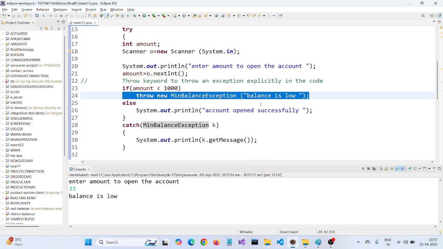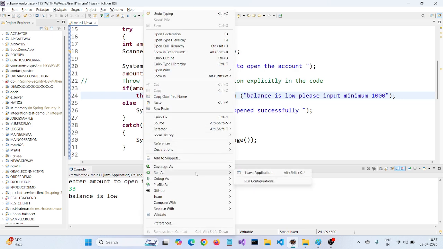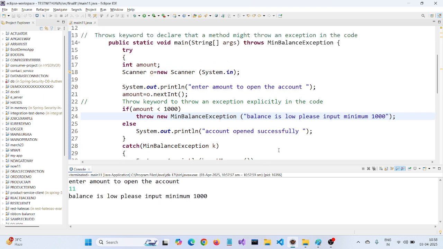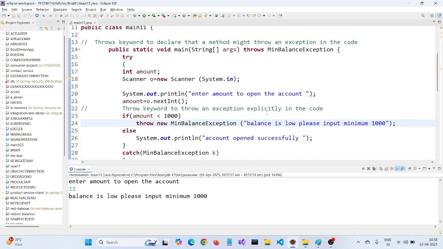If you want to make it more meaningful, you can say balance is low, please input minimum 1000. Now this message will display. I think it should be very clear to everybody now. See this, this is being passed over there, and then it is running. I think now it is very clear.